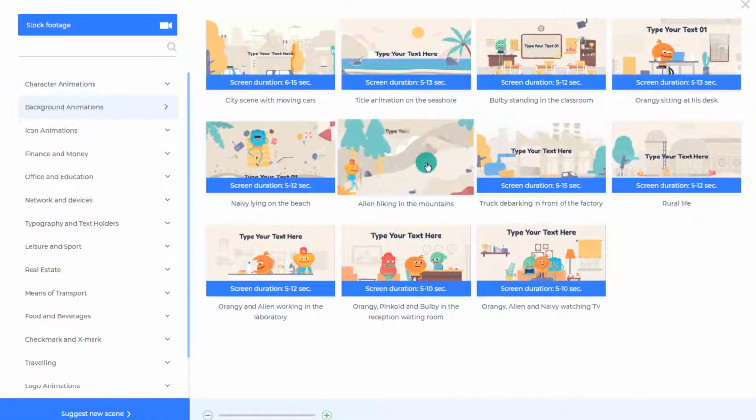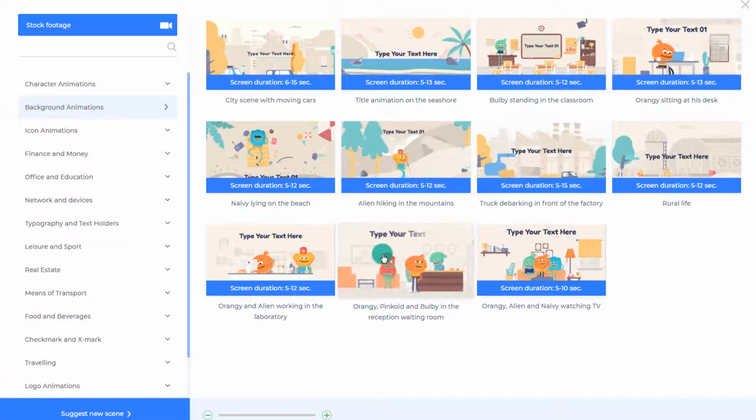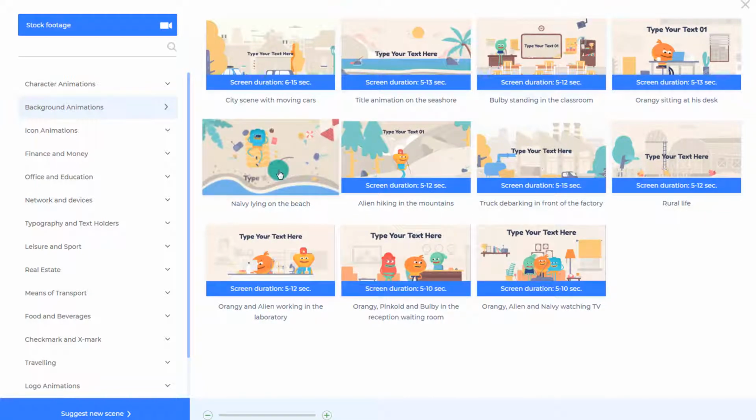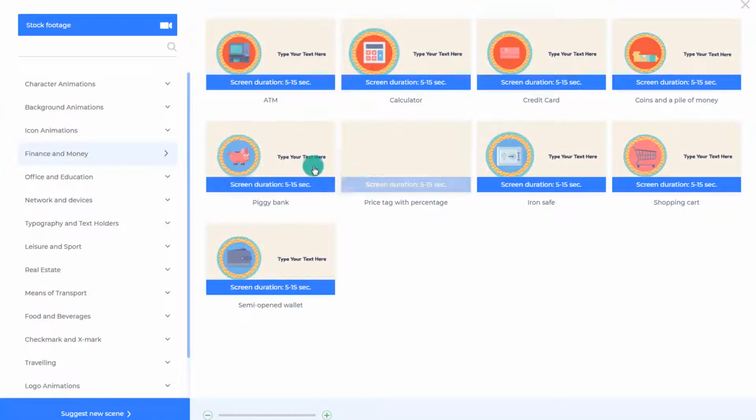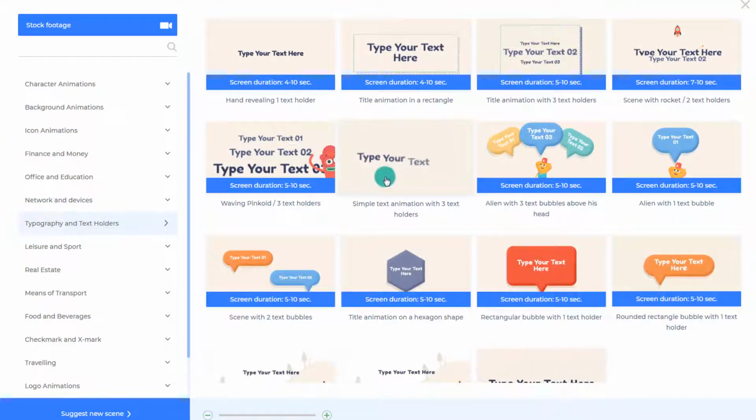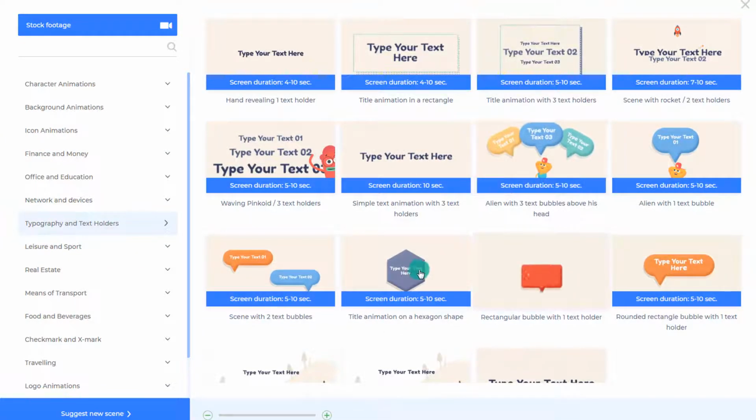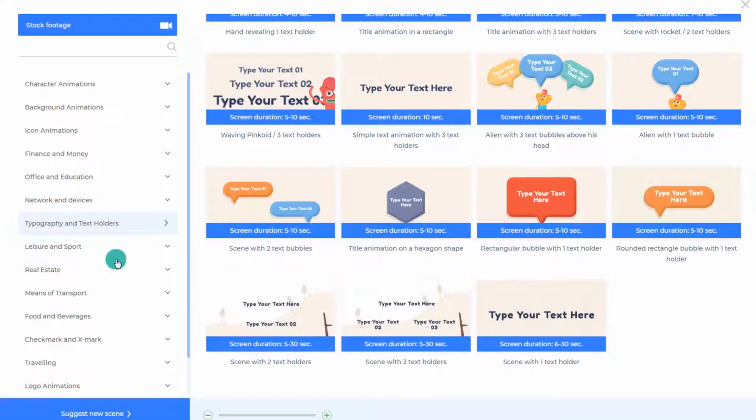So maybe these have backgrounds. So are you trying to tell a story about someone climbing a mountain? Or you're trying to tell a story about someone talking in an office? Or you're trying to tell someone about being on the beach? So you can pick the different ones. Some of these have just icons. So again, the beauty of this is being able to just pick the one that you want and add in the text. You don't have to do any of the building yourself.